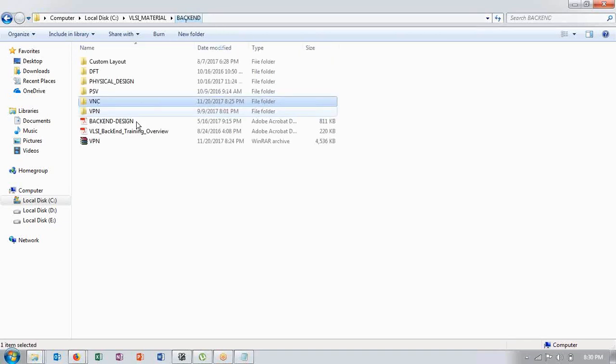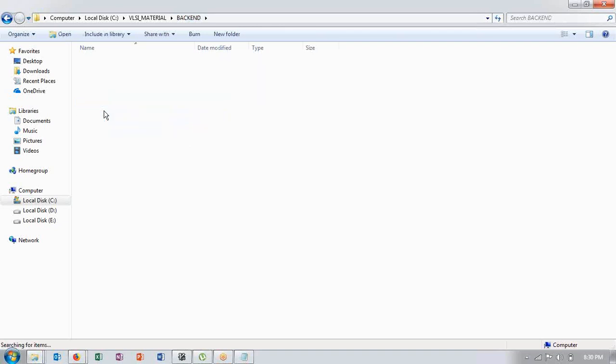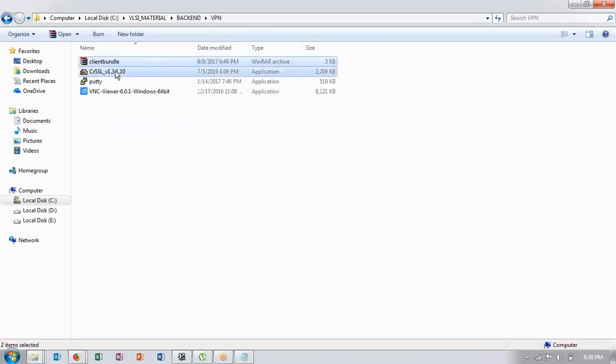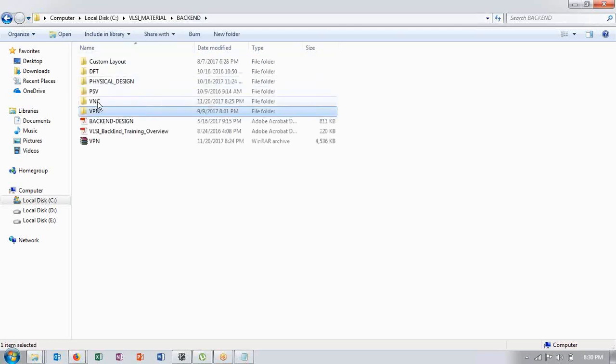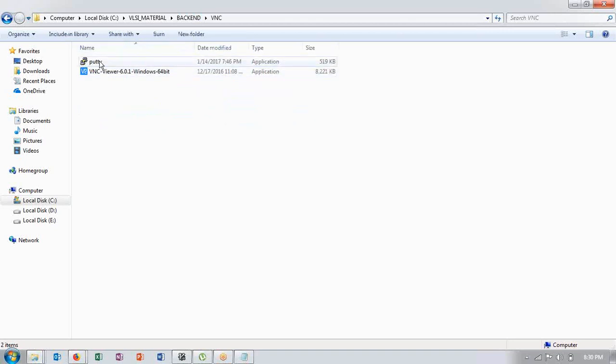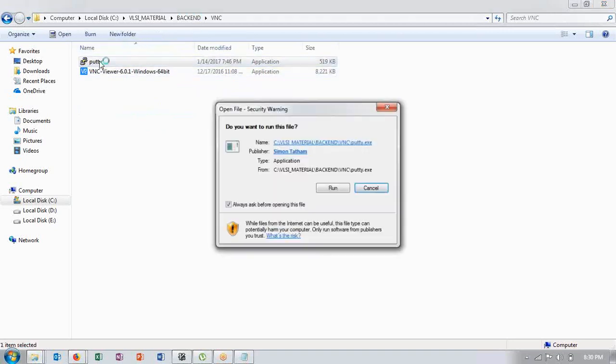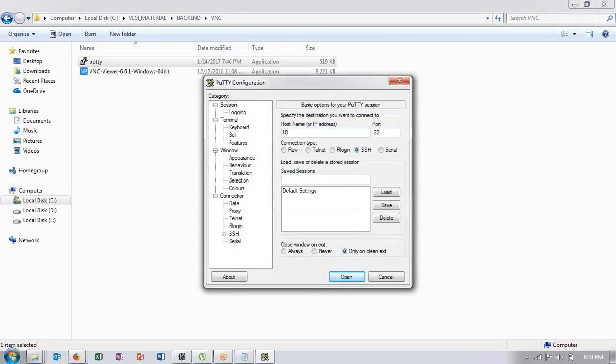The difference between the VNC and VPN folder is that the VPN folder has two additional files called client bundle and the CRSSL. These are used for the VPN connection, whereas for the VNC connection we are only going to share these two files with you. So all you have to do is click this PuTTY. It will invoke this application.